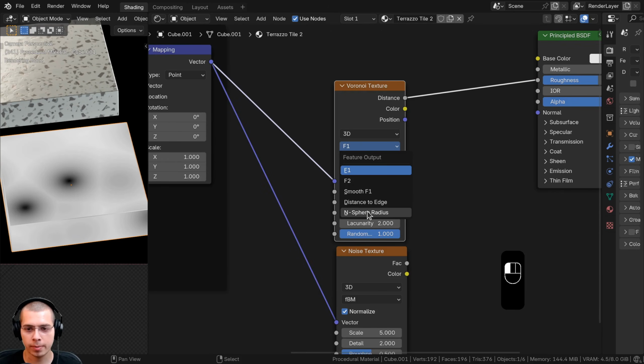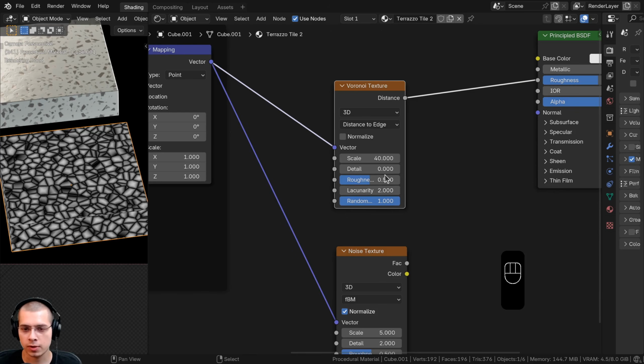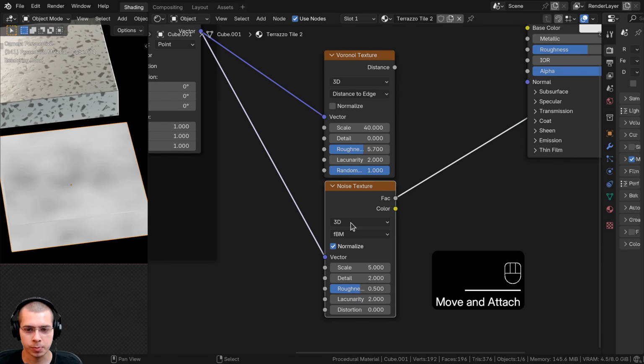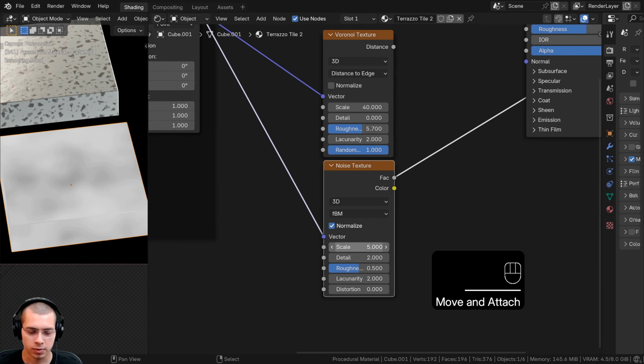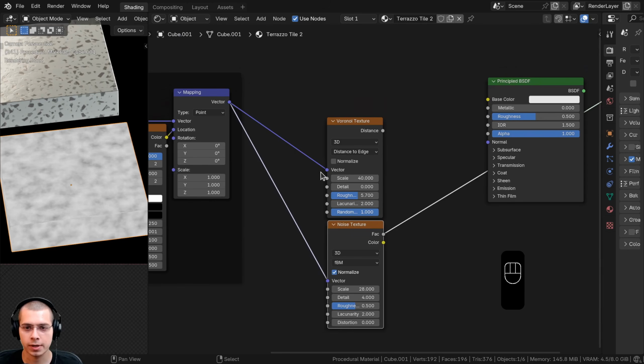So here on the F1, I'm going to change it to distance to edge, so we have that crack texture. And then I'm going to turn the scale way up to like a 40. And then this roughness here, I'll turn up to like a 5.7. Now let's Control Shift and select this noise texture to preview it, and I'll change these settings. So I'm going to turn the scale to a 28. And then I'll also turn the detail to 4, and then I'll leave the other settings how they are.